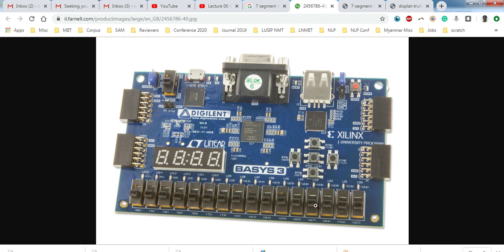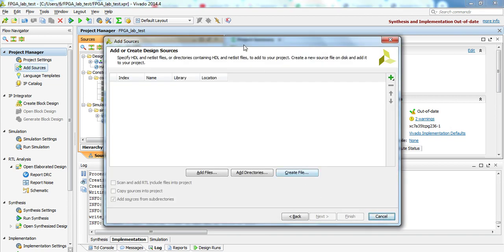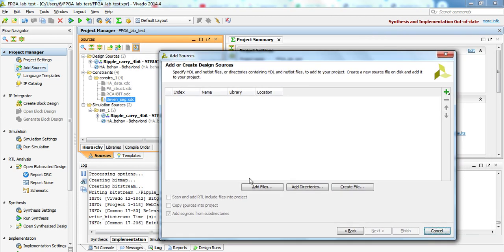Our experiment is we are going to take input from 4 switches, which will be a hexadecimal number, and the hexadecimal number will be shown on this 7 segment display. So if I set 0 0 0 0, 0 will be shown, and if I set 1 0 0 0, that means 8, so 8 will be displayed.